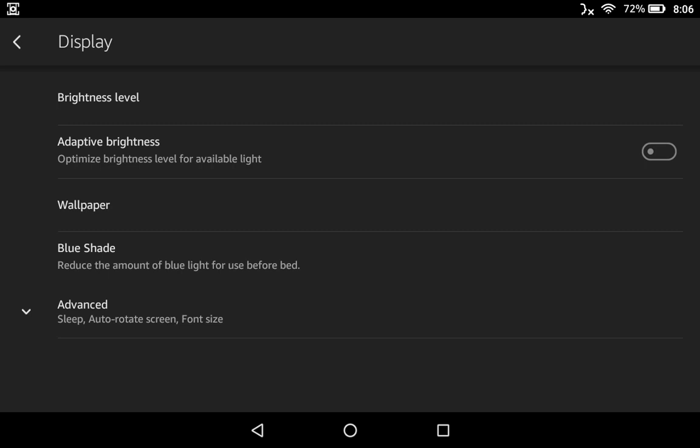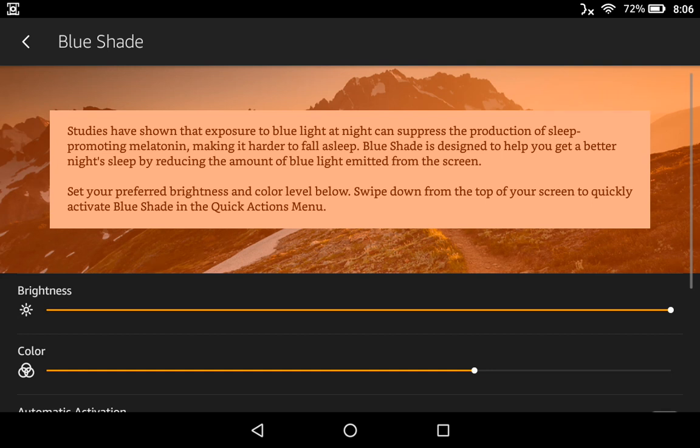For your wallpapers, that's on your home screen. Blue shade: when you're reading at night, you can set your blue shade so you can go to sleep a lot easier. For anybody who's ever been affected by it, I've been affected by it before, and it's not fun. You're trying to go to sleep and you just can't do it.